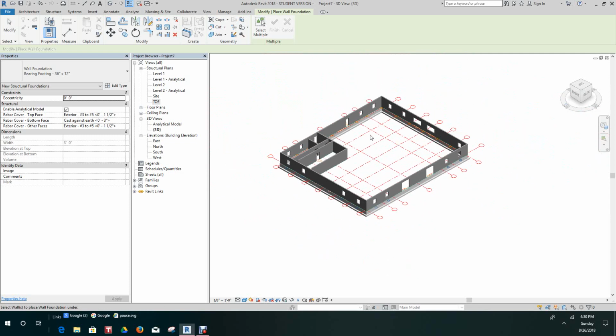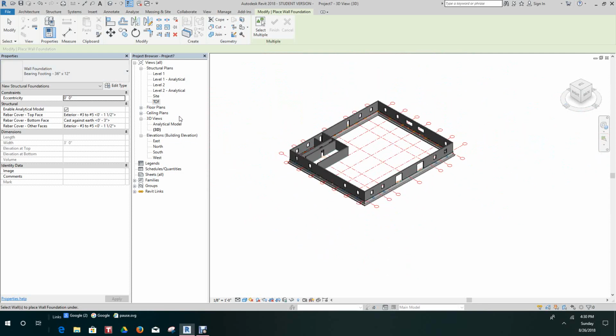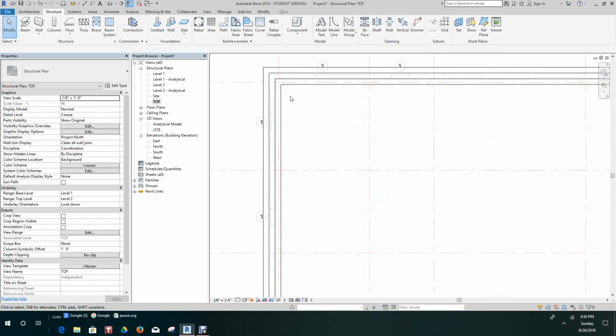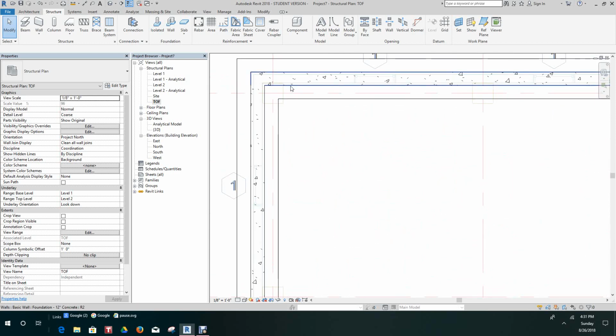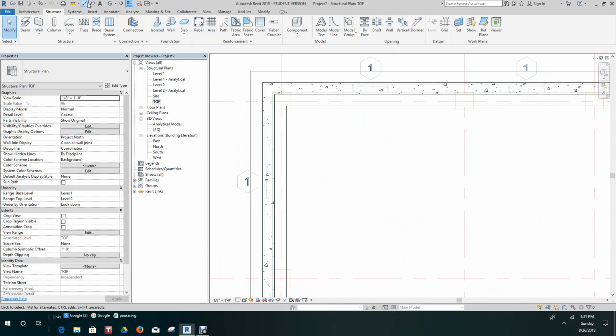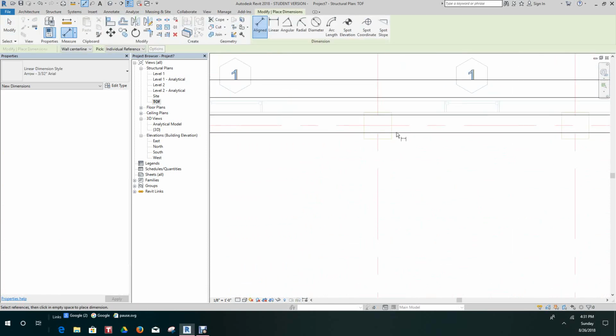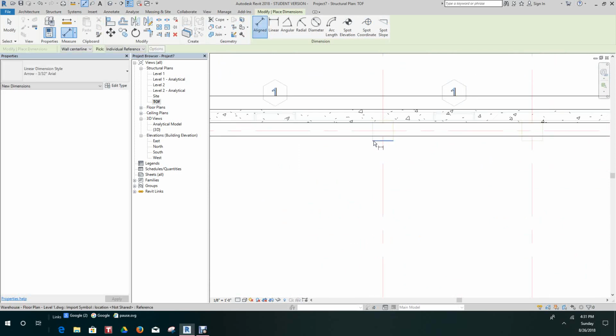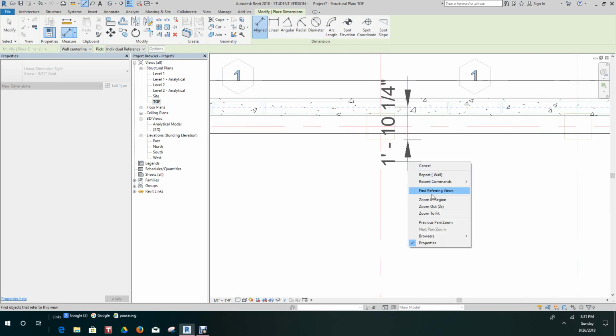Okay, now the next thing we want to do is go to the top of footing level in our structural model, and we want to add columns. So these columns, let's see what size they are. We can do any we want, but let's just measure these and see what size we have. Okay, these are 18 by 18s. And we'll use that size too. Cancel that.